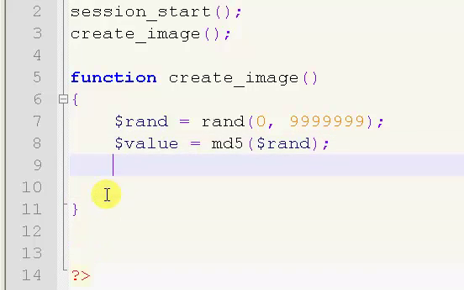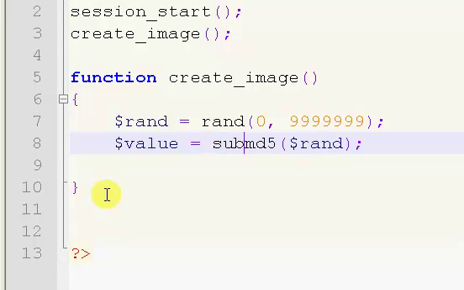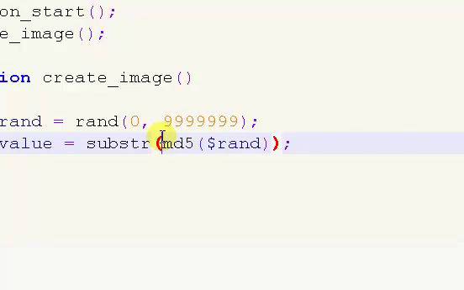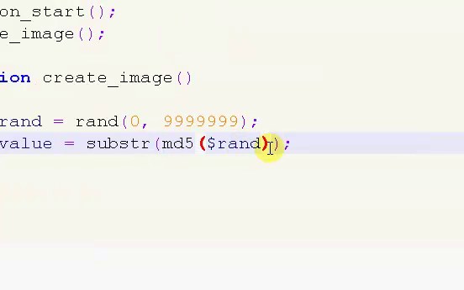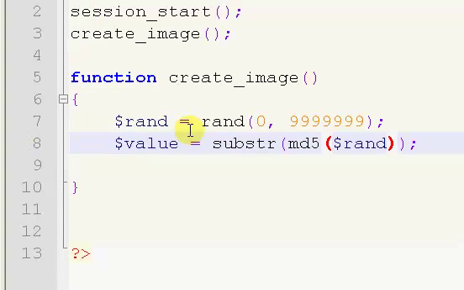So we're just going to go to the next line, and actually we're going to set this on the same line. We're going to use the substring function, substr, and that's how you establish the substring function in PHP. You also want to close off the substring at the end of our MD5 encryption. The substring function takes 3 parameters.